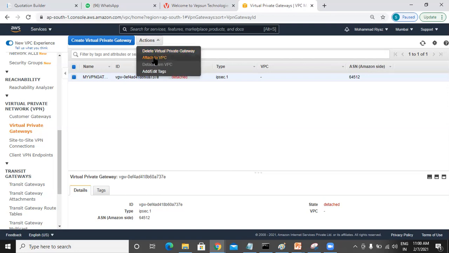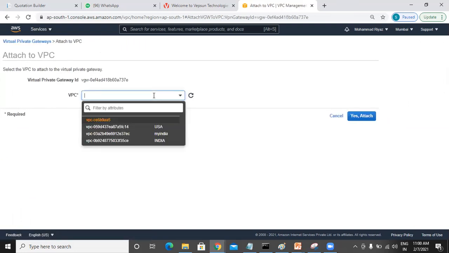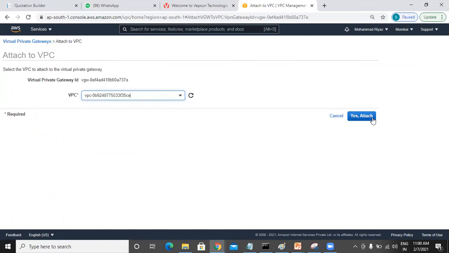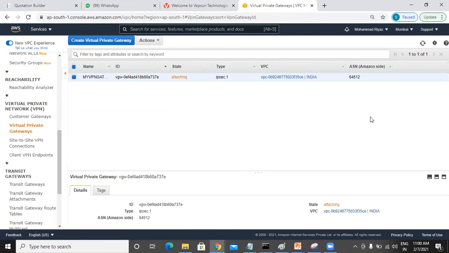Actions. Customer gateway. Okay, VPC, sorry. Yeah, VPC. So whatever the VPC you're using, assume that you're using India, you select India and say yes, attach. So what will happen now?